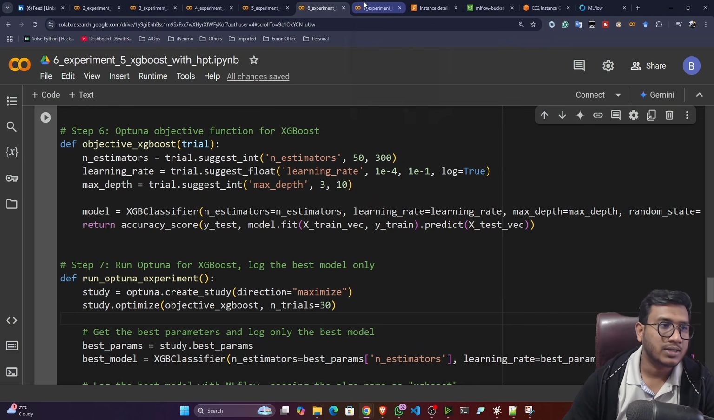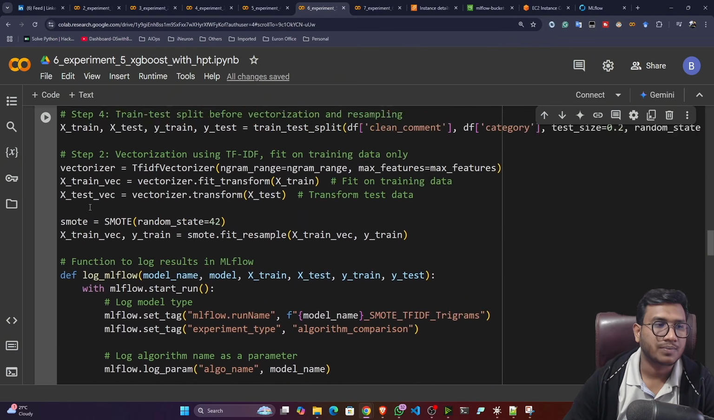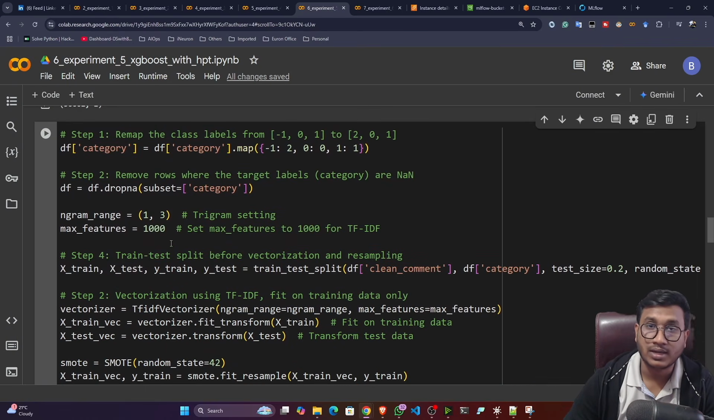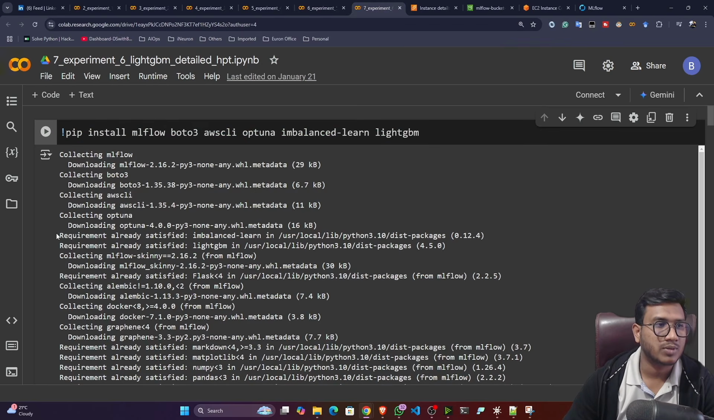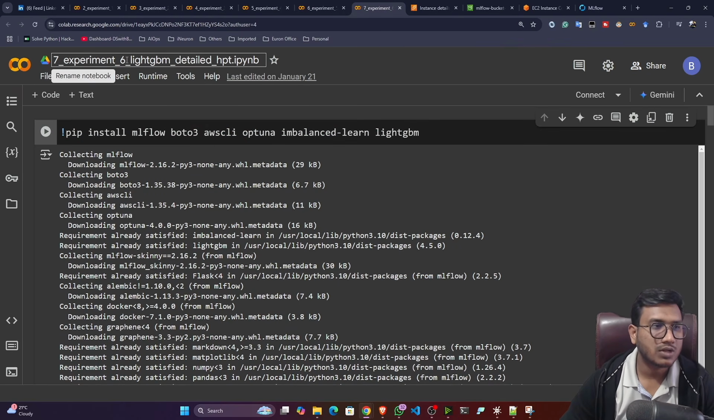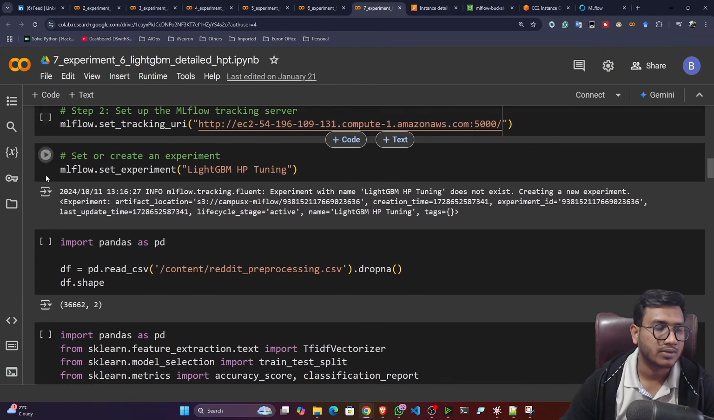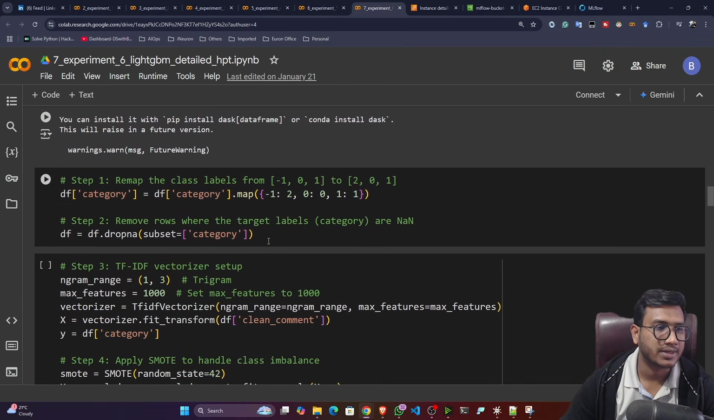Then after that I did some more experiments with decision trees, k-nearest neighbor, and naive Bayes. Then at the last I did another experiment with the help of LightGBM. So this is the model. This is another classification model in machine learning. Again I did the same thing with all the default parameters. You can see I did the same thing.